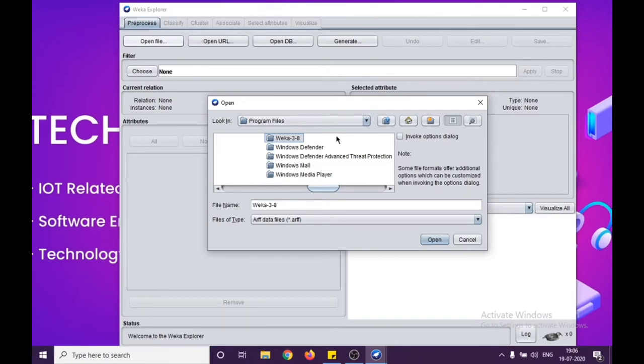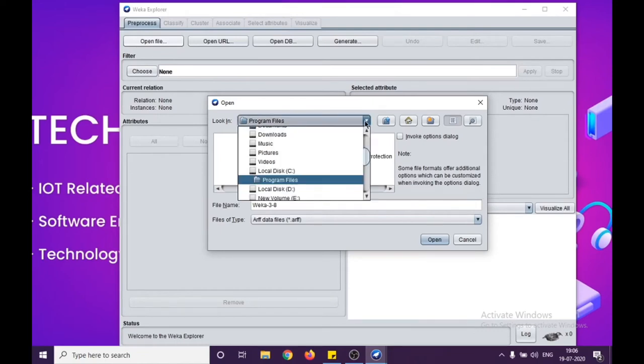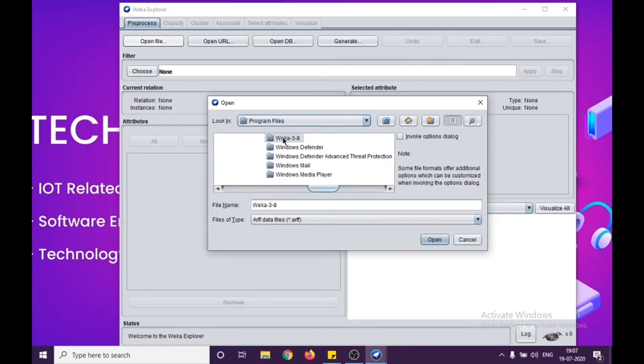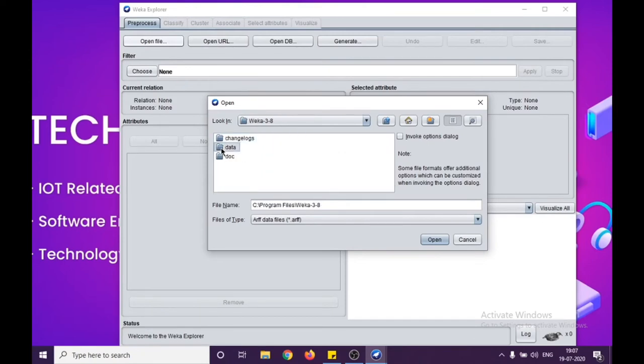Again, I repeat for those who are learning it for the first time, inside the C drive or inside a particular drive where you would have installed Weka, there will be a folder named Program Files. Inside the Program Files, once I open it, you will have Weka 3.8. When I double click and open that particular folder, inside that I have a folder named data.